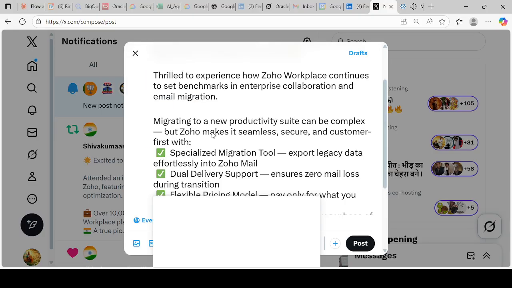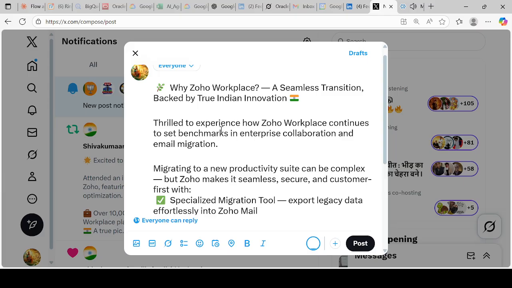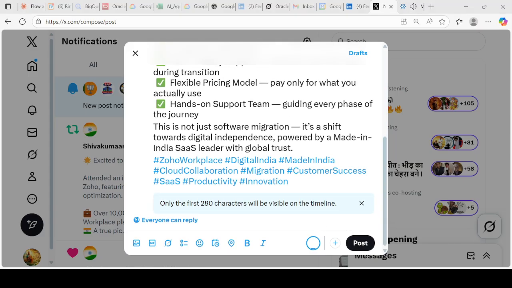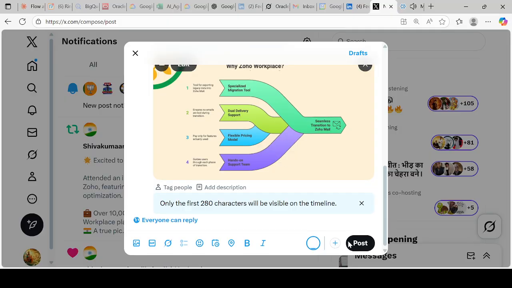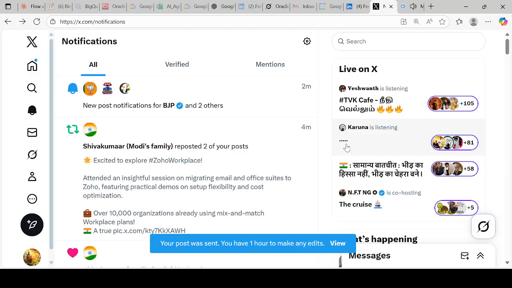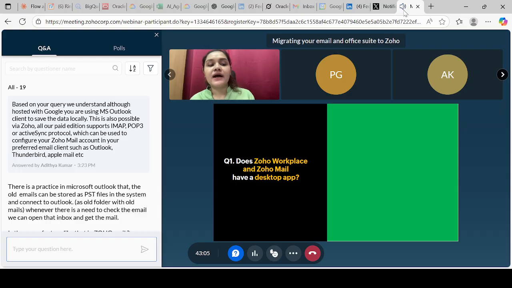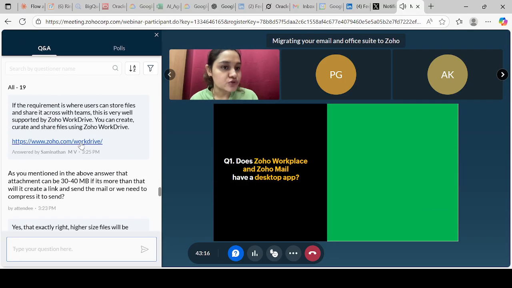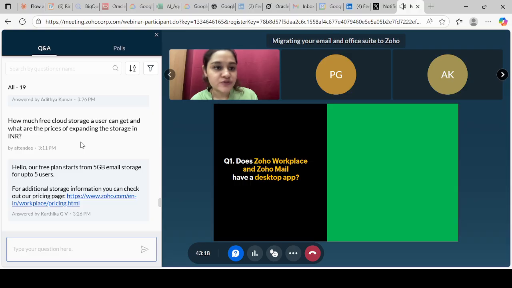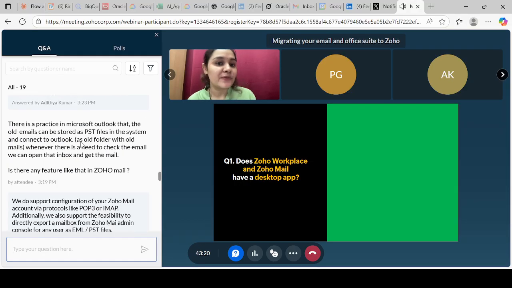And with that, we will take some of the most commonly asked questions that we have faced on social media, as well as you might have after seeing this presentation. Does Zoho Workplace and Zoho Mail have any desktop apps? Yes, for Zoho Workplace, we've got Trident. And for Zoho Mail, we've got a desktop app available. You can scan these QR codes and download them through Play Store or App Store or through your desktop as well.